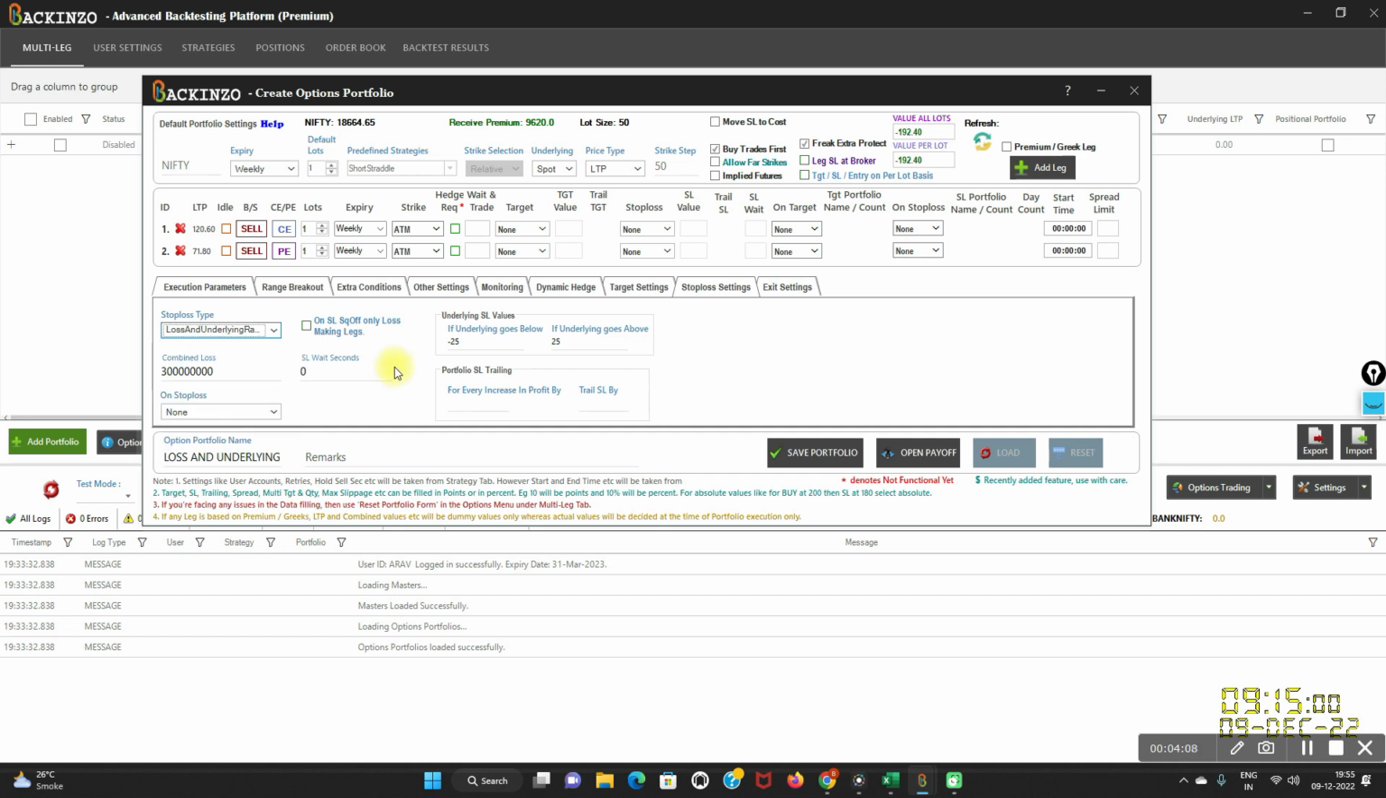So with this feature, you can set a range of an underlying. You have set a range of an underlying. If you want to use only one part, that is, if you want to use only the goes below part, then you can leave the other blank. Here you can set the underlying range in percentage or points, and even in absolute value. For example, if you want to enter an absolute value for Nifty, you can post 18,600 if it goes below or 18,700 if it goes above. So this is how we set the underlying SL values.